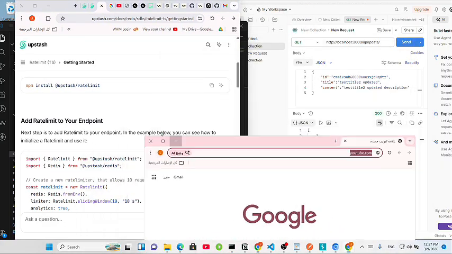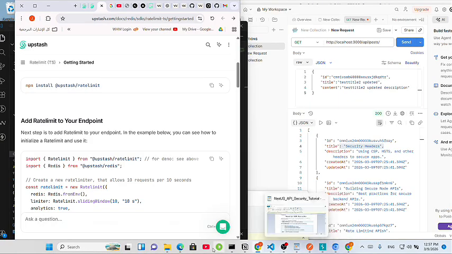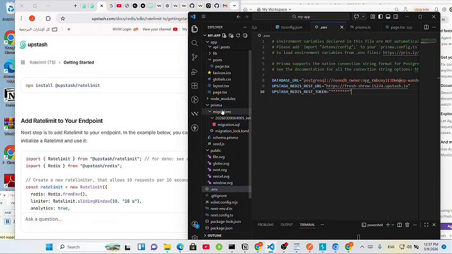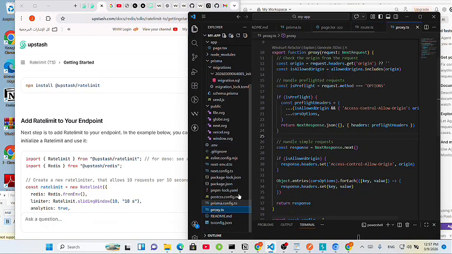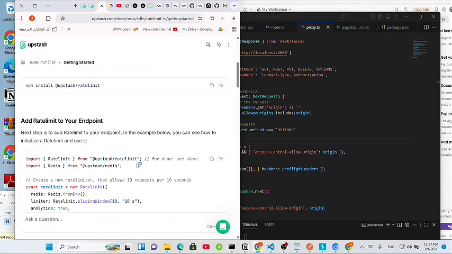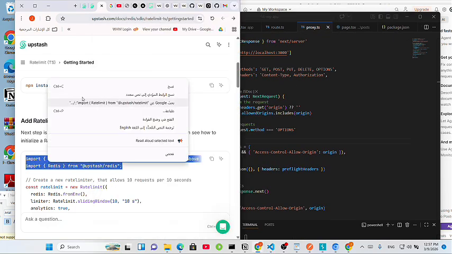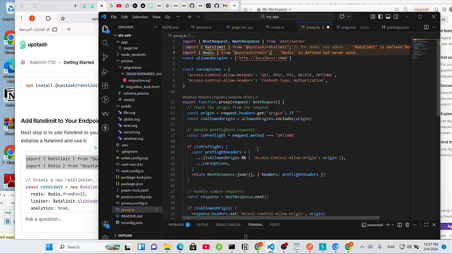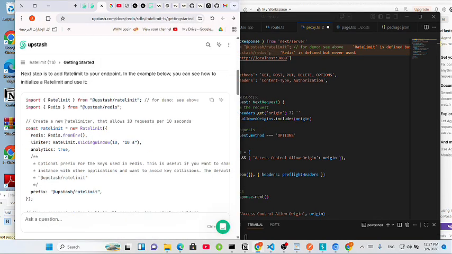I'm going to go ahead to my Next.js application and go to my proxy. I'm going to import Redis and the rate limit from upstash rate limit on the top. This is fine. And then I'm going to create a new rate limiter that allows 10 requests per 10 seconds. This can be modified as needed.